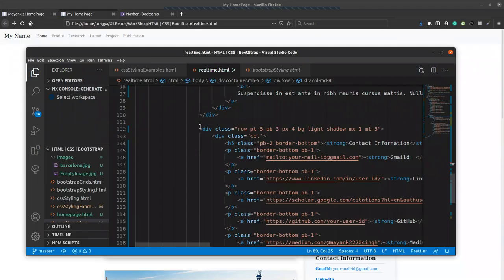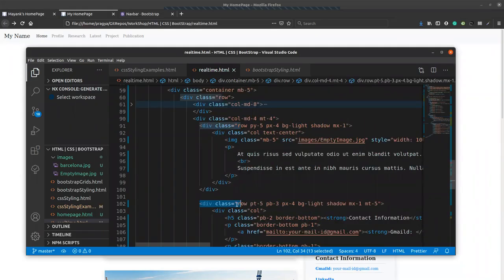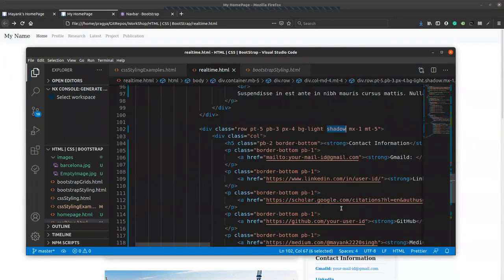Next, we have another card. So it has the class row. Then there are some padding and margin classes. So these you can tinker with and see whatever works best for you. Then there is the background light class, which applies a light colored background, which is not exactly white. Next, we have the shadow class to make it look like a card.